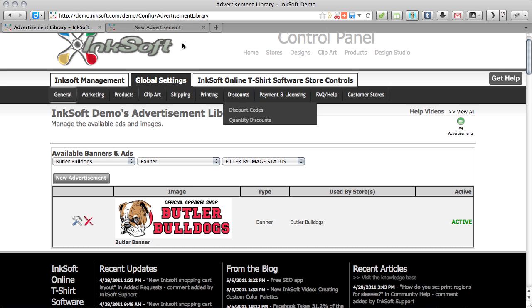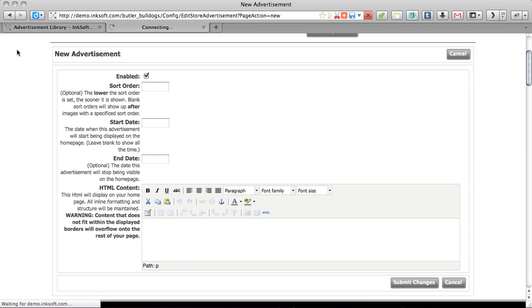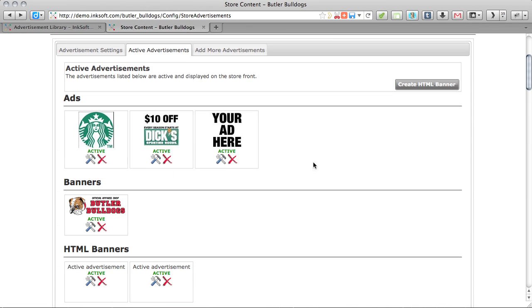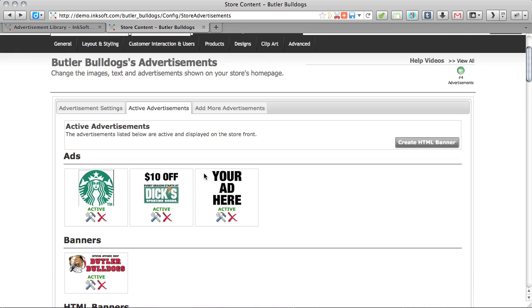Okay, so let's go back into this area now. I'm going to hit the back button. We're not going to save that particular change. Now you'll notice this, in the active advertisements, I have the ability to edit an advertisement or delete an advertisement. So those two tools carried over from the global settings.